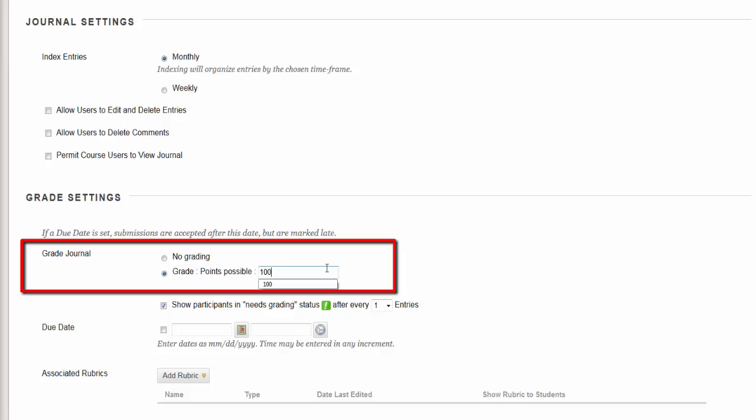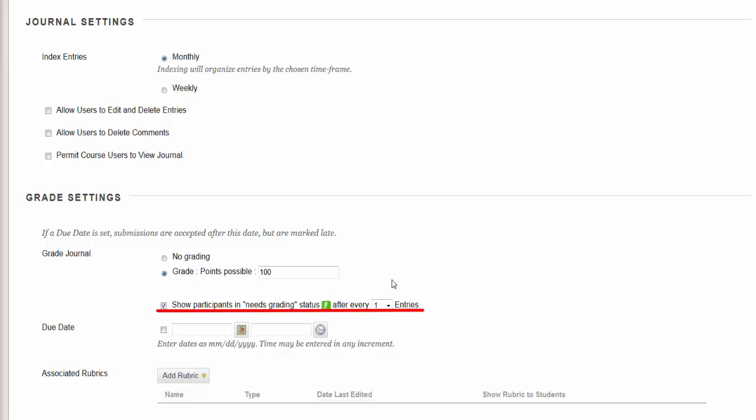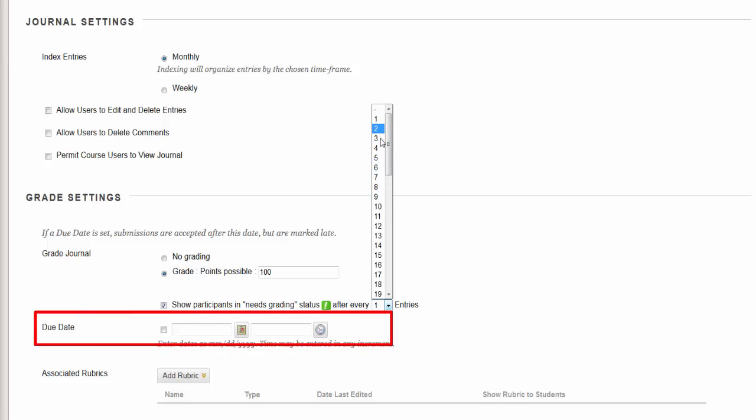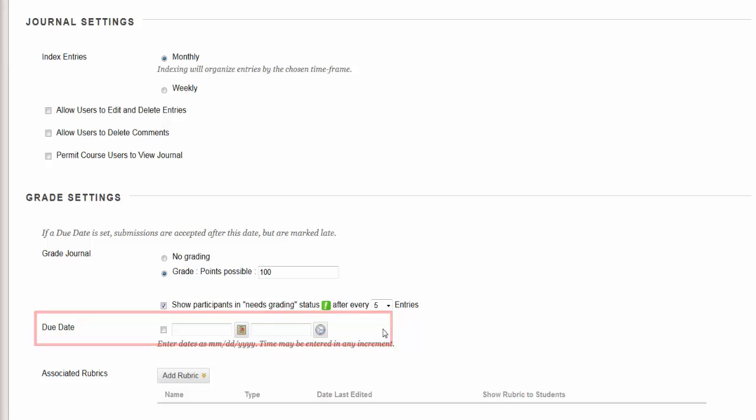Finally, you can choose to make the journal gradable by clicking the radio button. Enter the points possible in the text box. A grade center column will automatically be created. You can decide how many posts students need to make before the journal entry appears in the Need Grading view. You can choose the date restrictions if you wish.